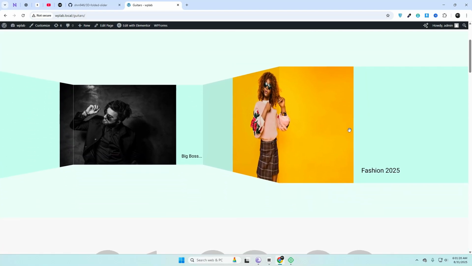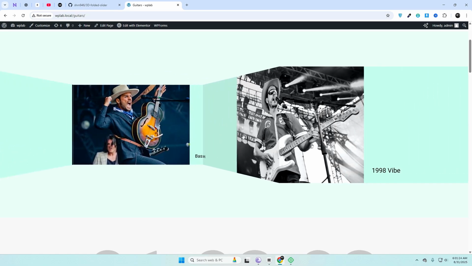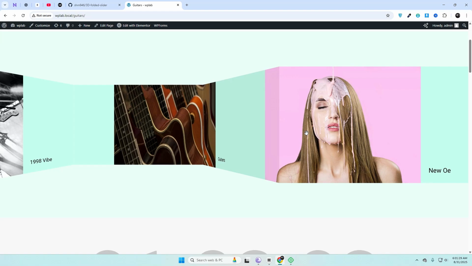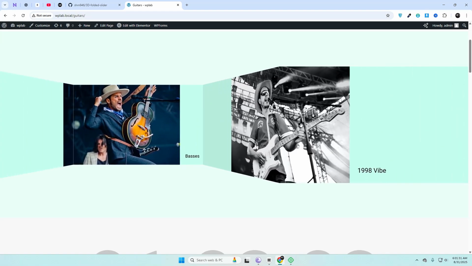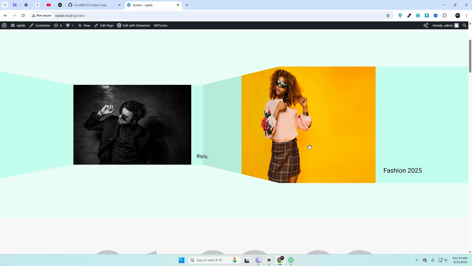Want to give your WordPress website a stunning futuristic look? Today, I'll show you how to add a draggable 3D folded slider, a slider effect that looks like flipping pages of a folded screen in real 3D. It's smooth, interactive, and super easy to manage from your WordPress dashboard. Let's get started.